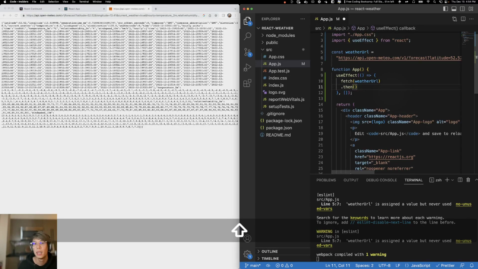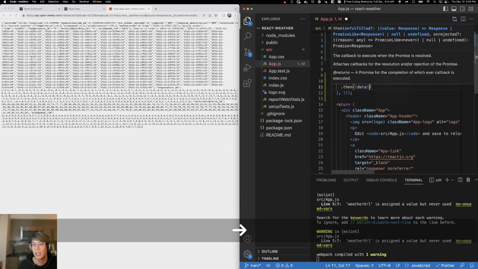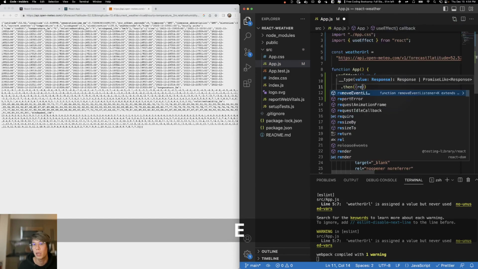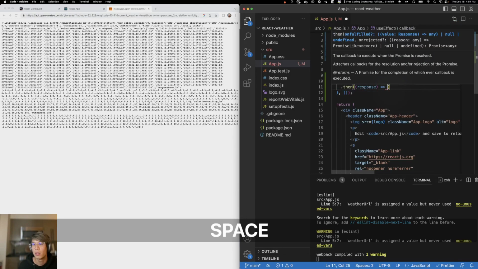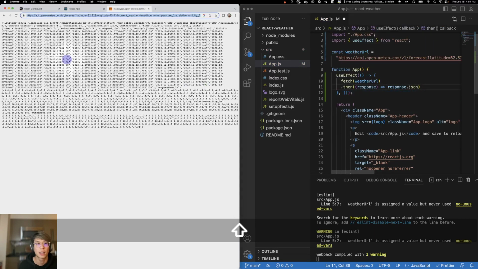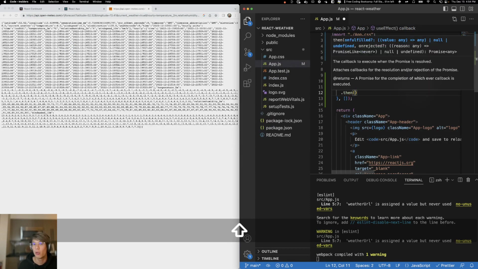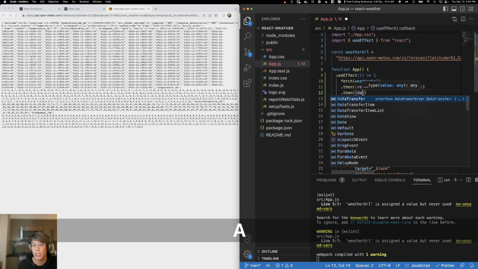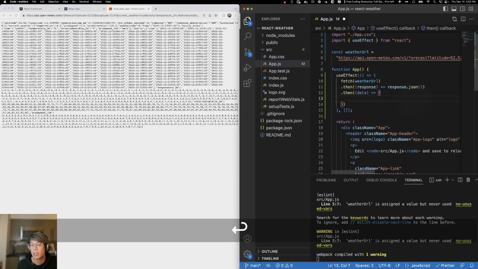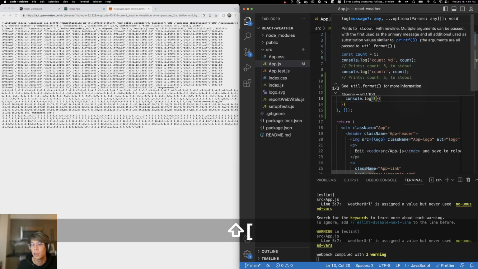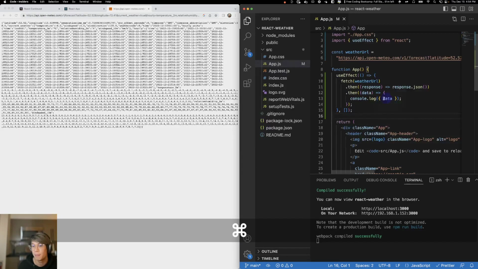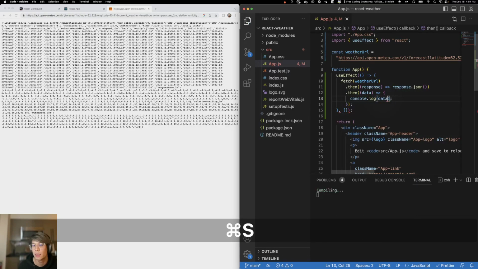So .then, and then we can maybe say data, or actually we could say response first. And we've got to turn that response into JSON, which is going to look like this, I think. Something like that. And then we're going to do one more .then after we have the JSON data. And then once we get this weather data back, I'm just going to console log it. So console log data, something like that. I'll just do it like this.